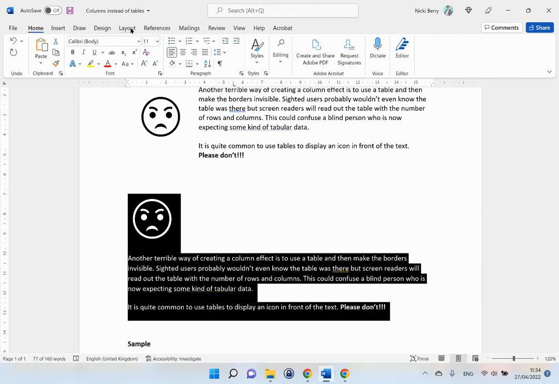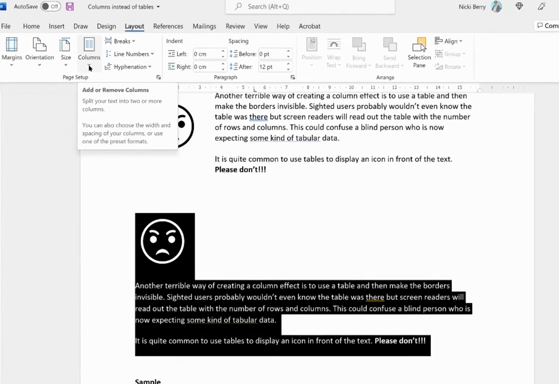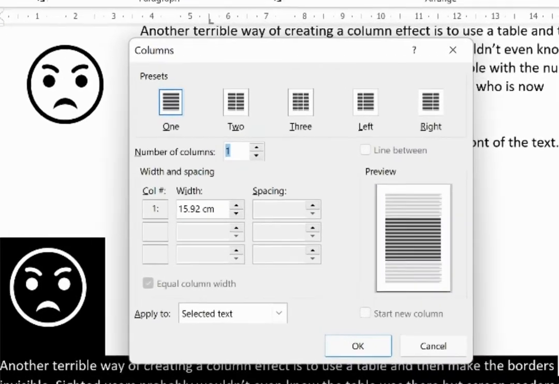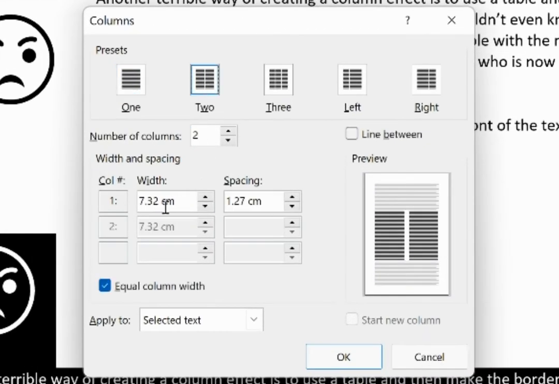Now I'm going to highlight the image and my paragraph, and no more. I'm going to the layout menu, and I'm going to choose columns, the drop down, and more columns. I want to choose two columns. I don't want them to be equal width, so I'm going to uncheck the box that says equal column width. And then I'm going to choose some widths for my columns. The first one is going to be 3 centimetres. The spacing between is going to be 0.8 centimetres. And the rest can be for the text. And it's applied to the selected text. Let's hit OK.